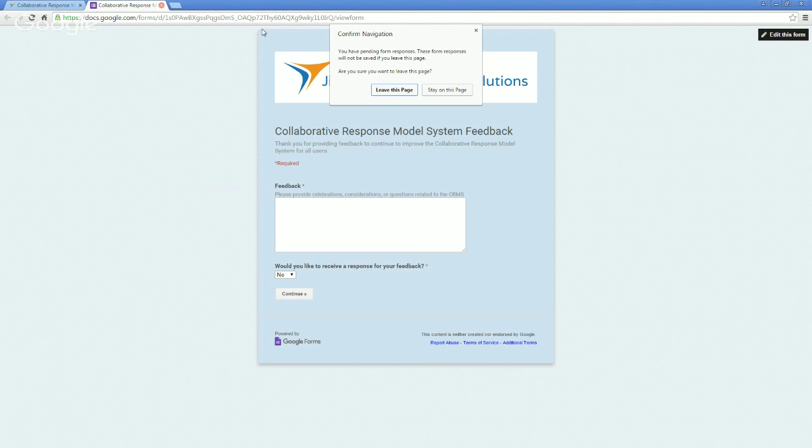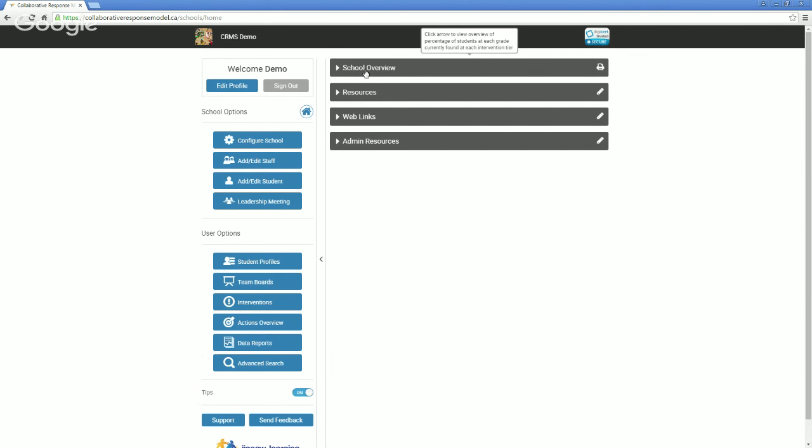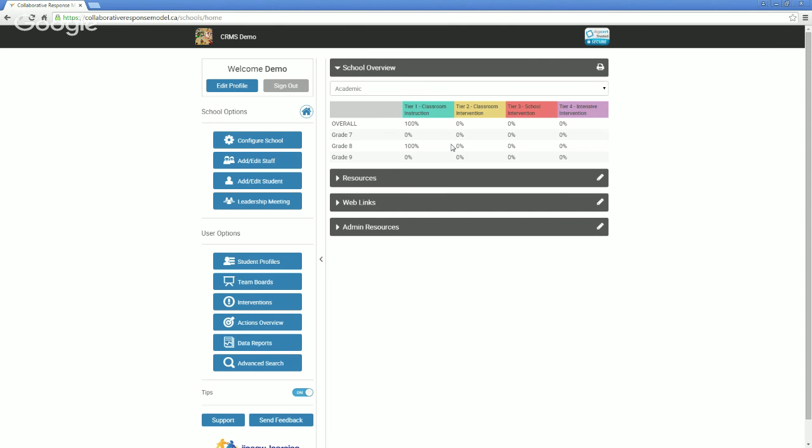So heading back into the software, you'll note on the school home page there is an overview. Now this school that I've built, we have grade 7, 8, and 9. However, only grade 8 is currently in there. You'll also note that I'm looking currently at an academic focus. One of the features that's been built into this software as a result of feedback that we received is the ability to have different focuses within the school.